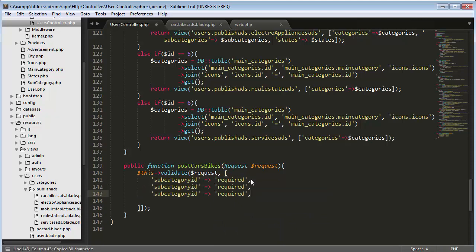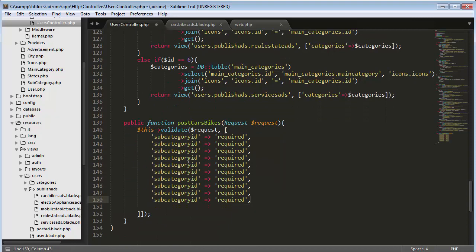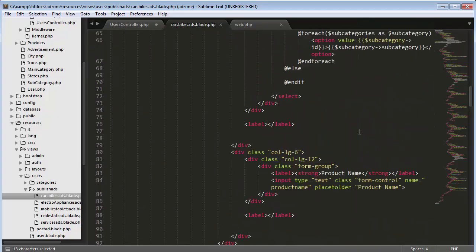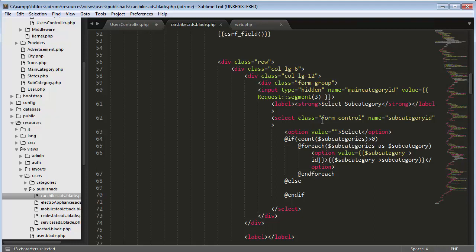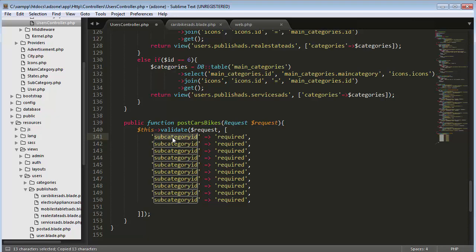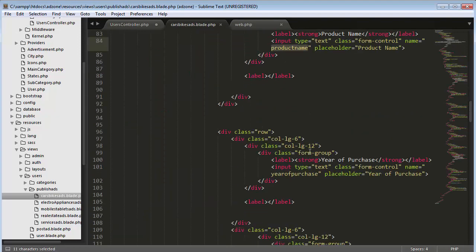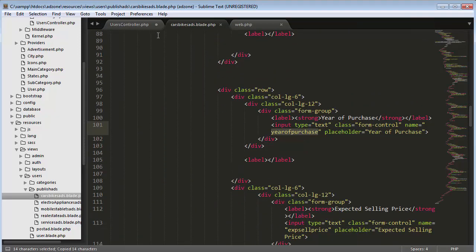I'll paste it a couple of times, and again copy and paste it here. Now I need to go to my form and use the same name that I have given to each and every form element. The first form element I have given the name subcategory ID. I'll copy this and change it here to subcategory ID. These things should be exactly the same. The name is product name, so I'll paste it here, and then the next one is year of purchase. I'll copy and put it here, and then the next one is expected selling price.